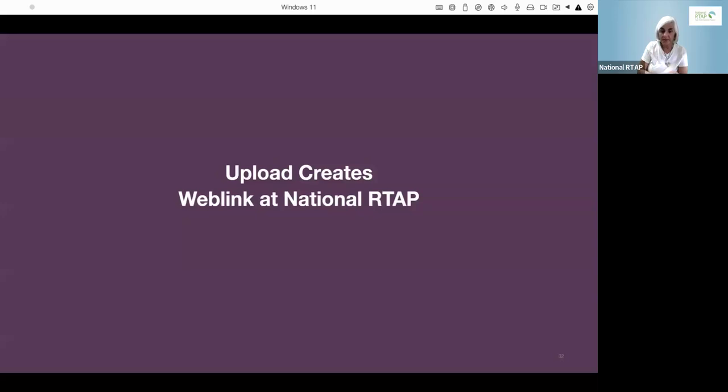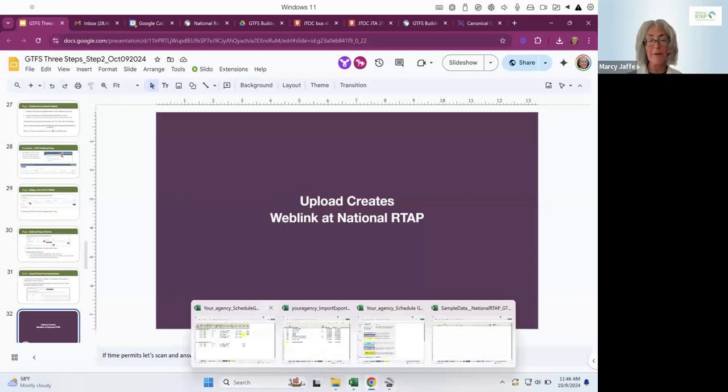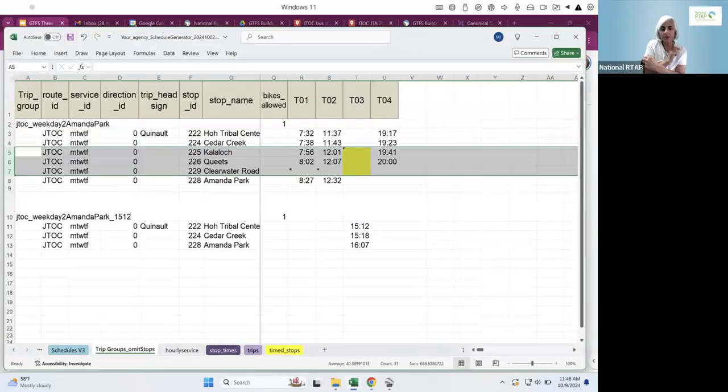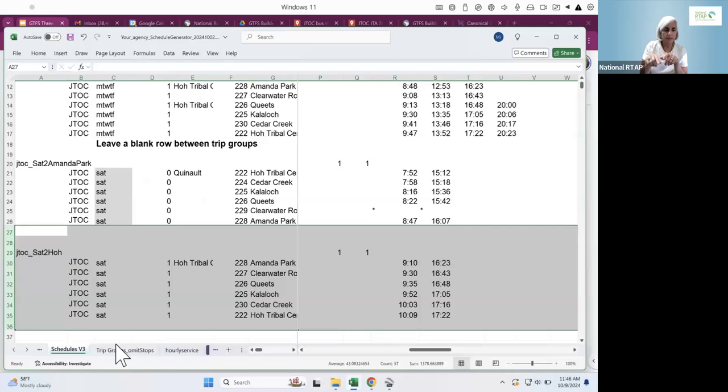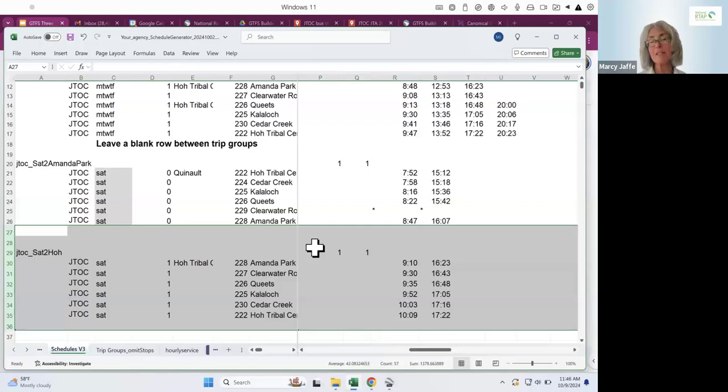I'm now going to create the file and then upload it as a web link. And that's what we'll do in this next portion of our review and learning together. Marcy, can I ask you a question? Did we convert the schedule V3 into stop times? Isn't that like one more step we have to do? We haven't done that yet.